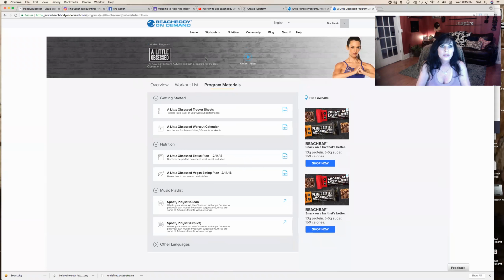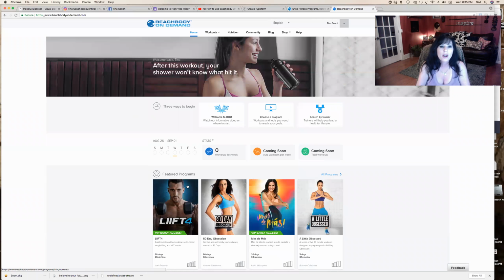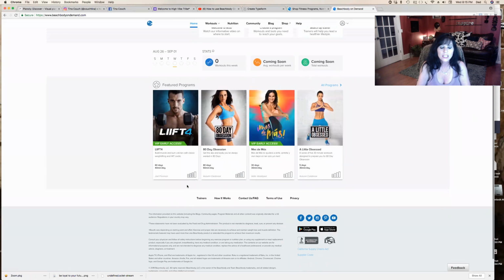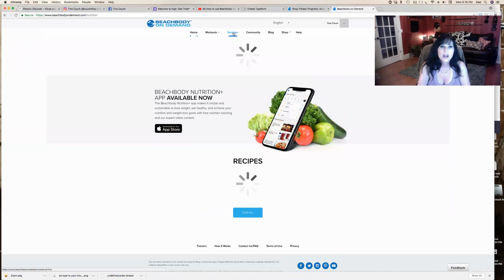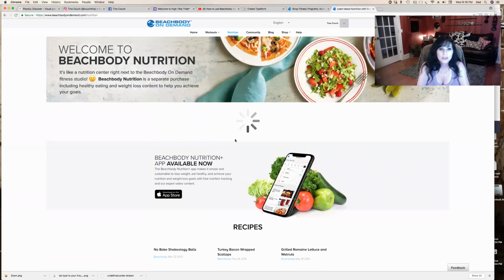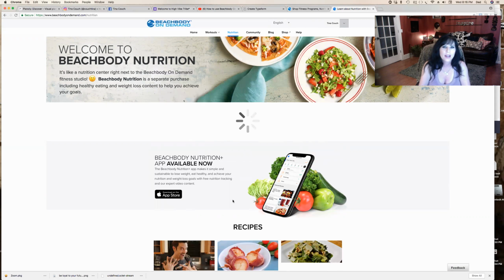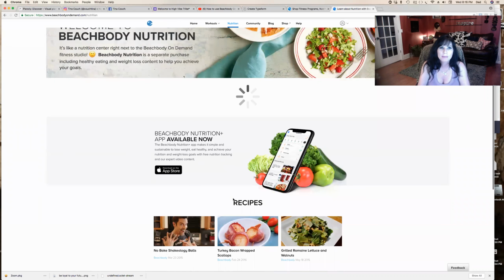And I do also suggest, if you go back home on here, we talk about this app, the Beachbody Nutrition app. I downloaded it. It's a free app, and it totally helps you track your water, your food, and what workout you did. You can take pictures of your food, and it's really helpful when you're not sure how to eat. It's going to help you keep track of exactly what to eat, so it's a great app to have.